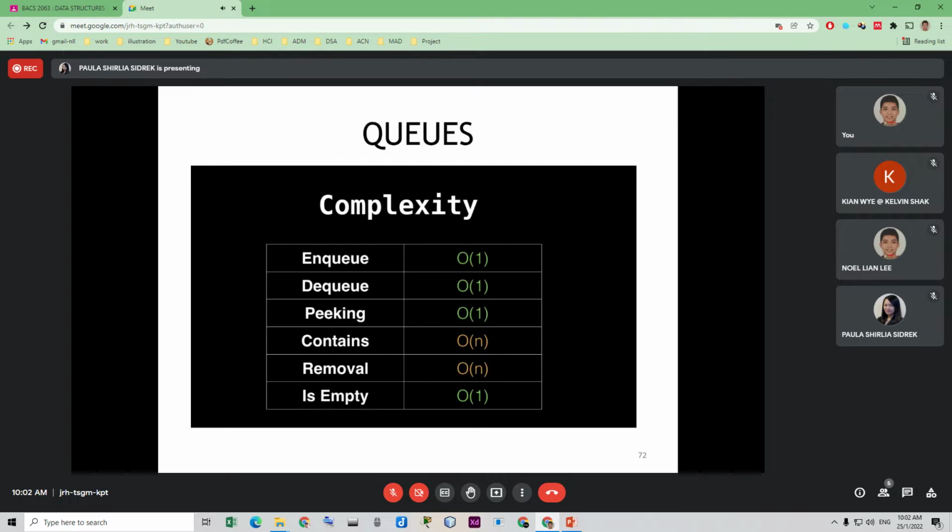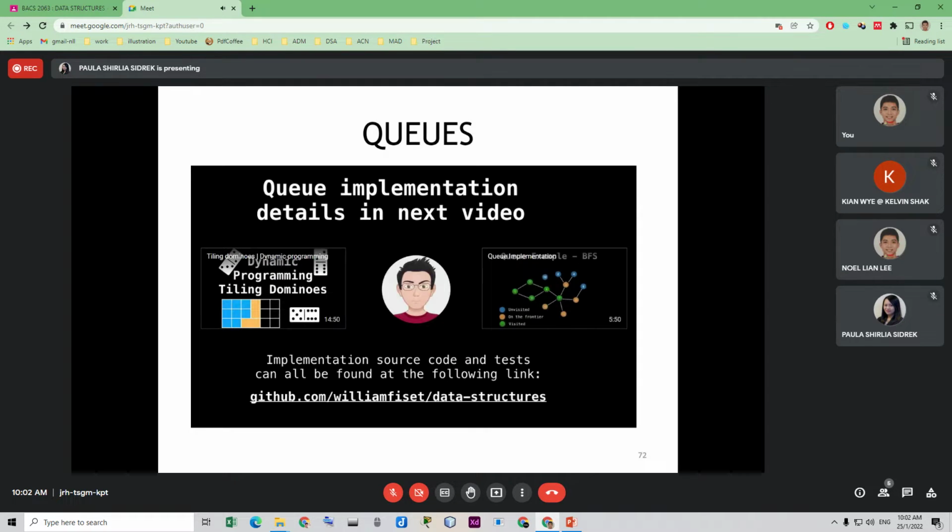However, checking if an element is contained within the queue is linear time, since we would potentially need to scan through all of the elements. There's also element removal, not in the sense of dequeuing or polling, but in actually removing an element from the queue internally. This also requires linear time, since we would have to scan through all elements in the worst case. Okay, in the next video, we're going to look at some implementation details concerning a queue, so how it's actually done.